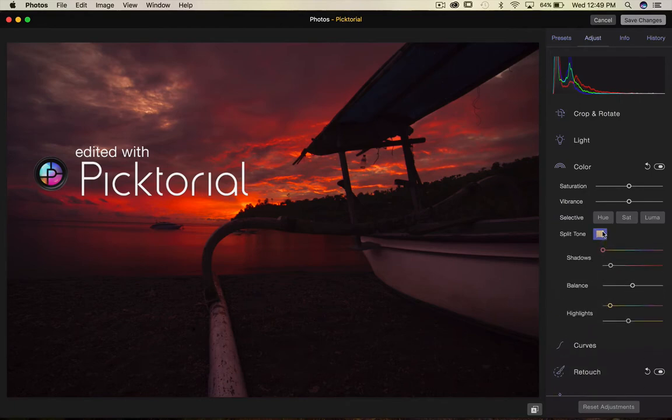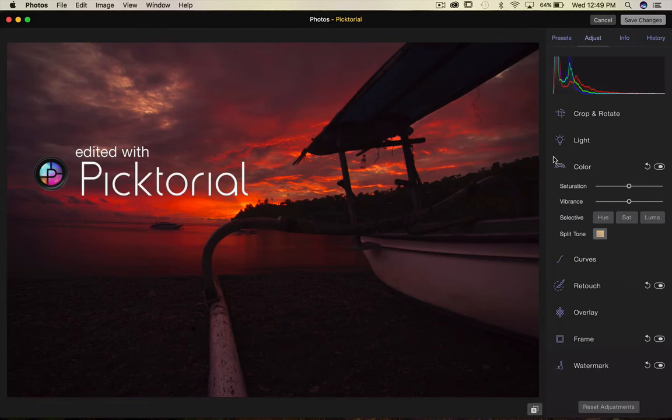And split tone. If you're not familiar with the split tone, it's not the easiest feature to use in terms of making it work for your image, but play with it. This is a great feature. It's available and it works great in Pictorial, and I use it from time to time, and it's a great option to have. So we're going to collapse this.